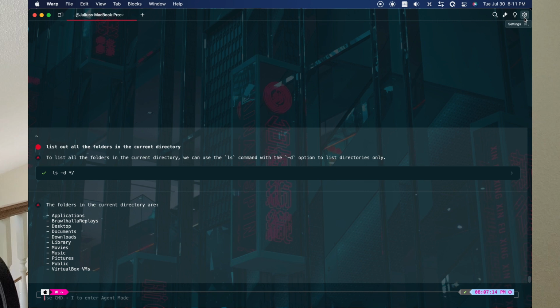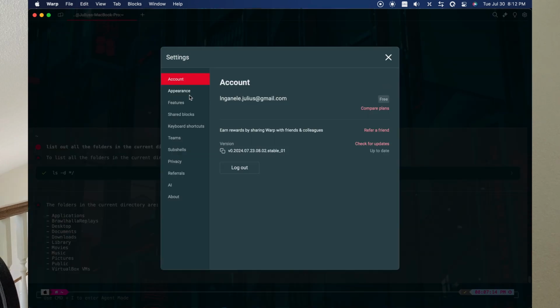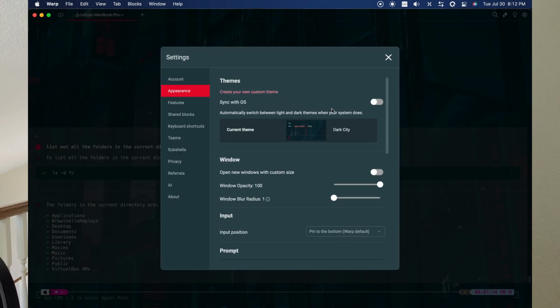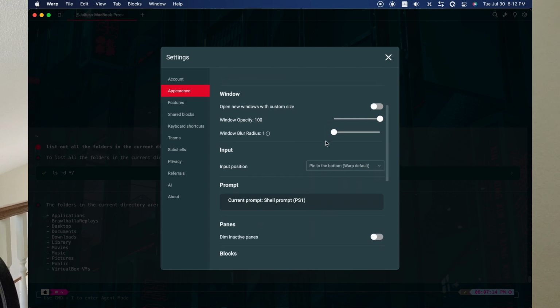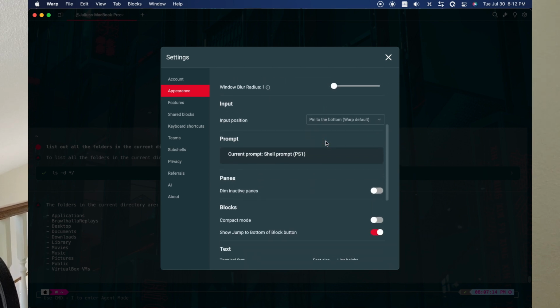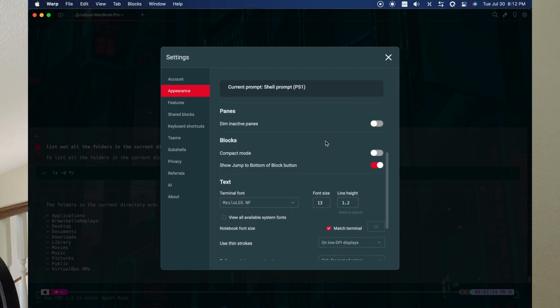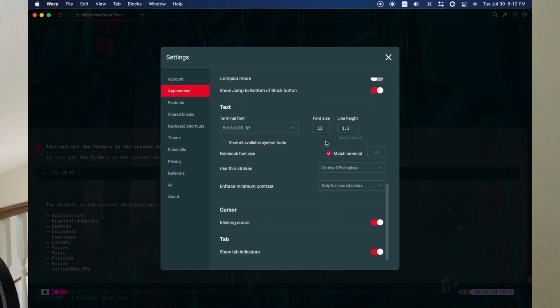Now, Warp is not just a great terminal, but it's also one you can customize and make personal to you. Warp has the ability to customize the theme, prompts, text color, text font, all within the settings, which is really nice because that helps to personalize Warp to you, allowing you to feel like you're not just using a standard black and white terminal, but something that is yours.